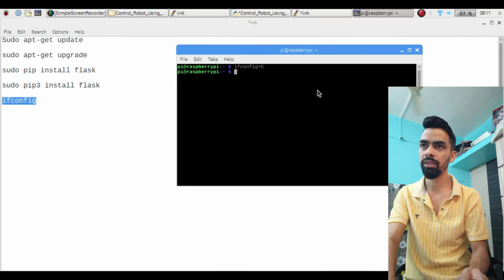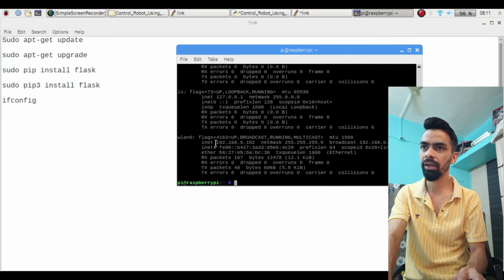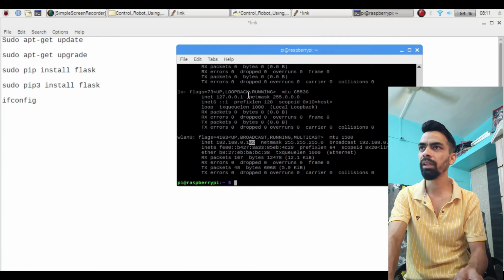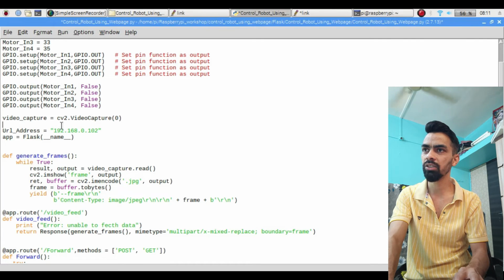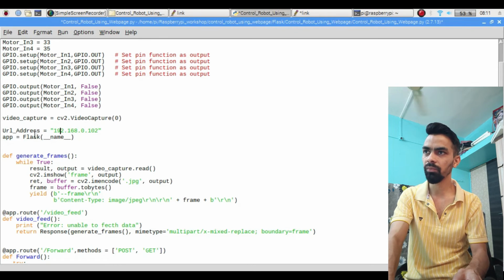So run ifconfig, paste and enter. Once you enter, you can see at the end, in the WLAN 0, you will find one IP address, 192.168.0.102. In your case it will be 103 or 105. Just copy that address and paste it here, inside these double quotes. This is the IP address of your Raspberry Pi.